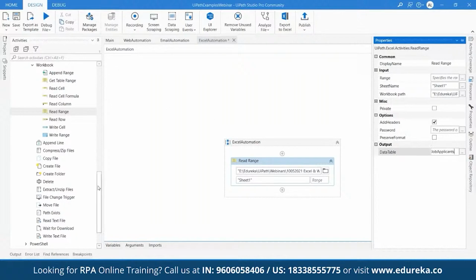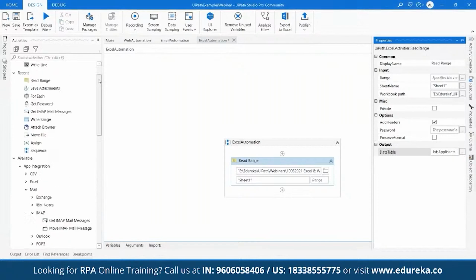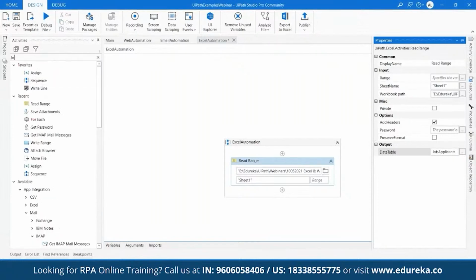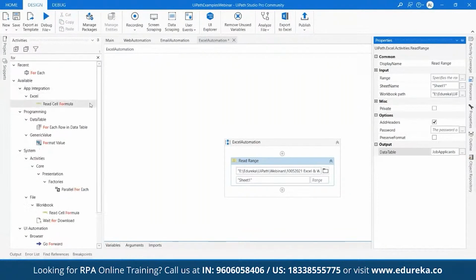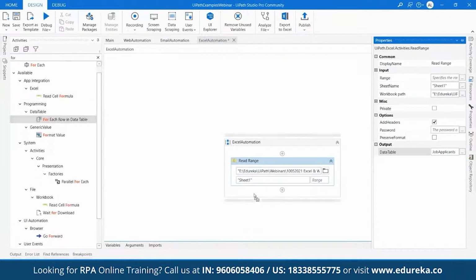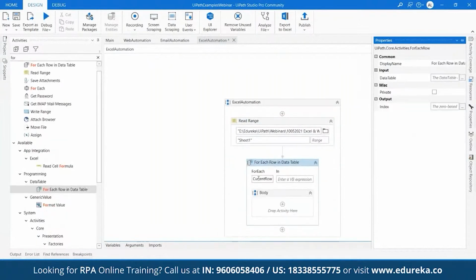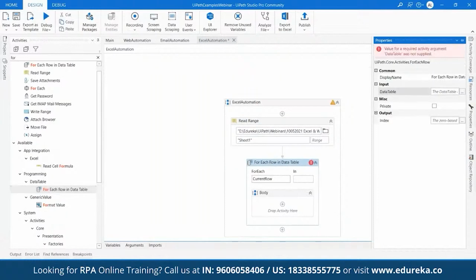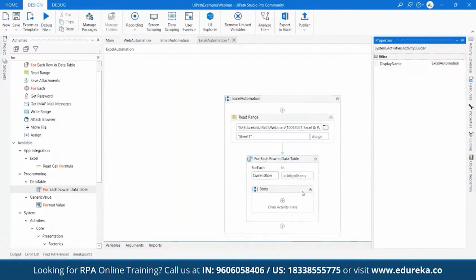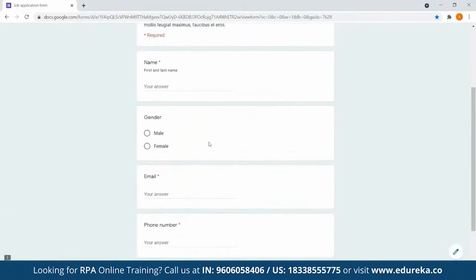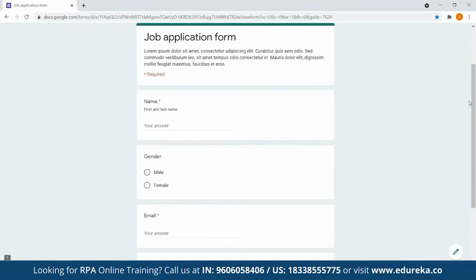So job applicants is the variable where I'm storing the data now. For each and every line of data, I have to load the data into my application. To work with each and every row of data, I have to use the For Each Row in Data Table loop. Which data table? The job applicants data table. For every row that is retrieved, I have to go and enter the data on this job applicant form.